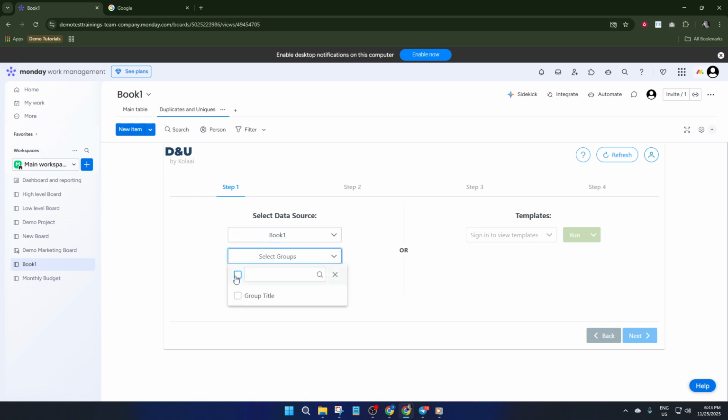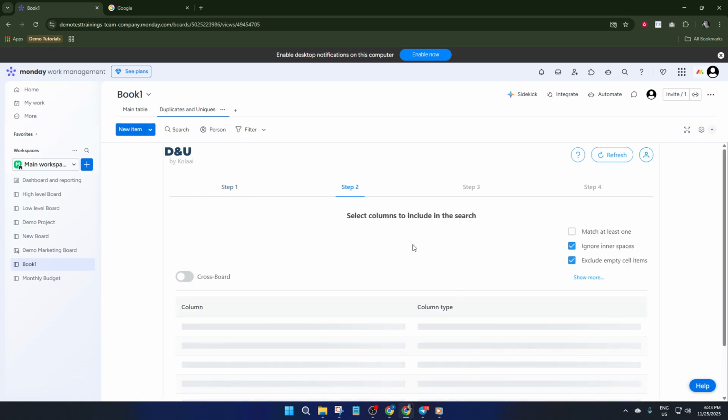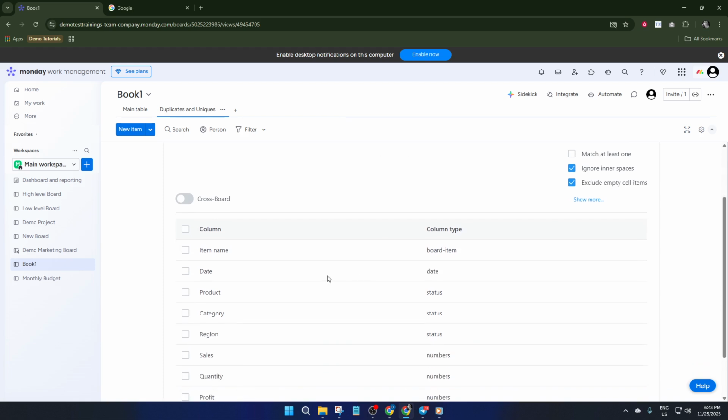Now, let's talk about configuring the app. This is a crucial step, and it's where you get to tell the app exactly which columns to focus on when searching for duplicates. For example, you might want to check for repeats in a client email column, or maybe in project ID if you're tracking tasks. The columns you select can make a big difference. If you only care about duplicate names, leave out other columns to narrow the search. Think of it as telling the app, here's what matters for my workflow.